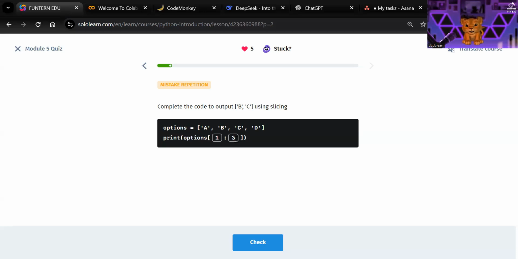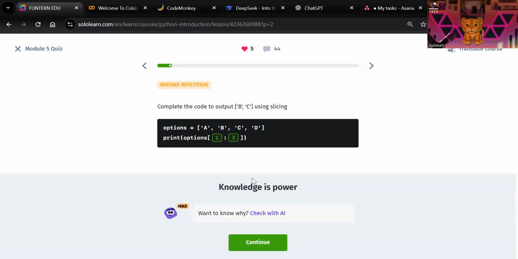Now 3 refers to D, and because on the right side D is not included, that's why it will output B and C. All right, so let's check. You got it.